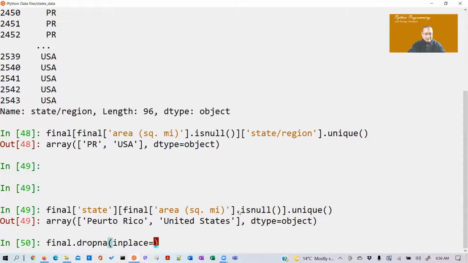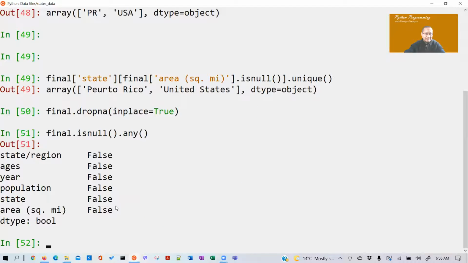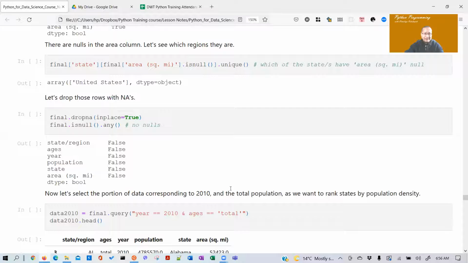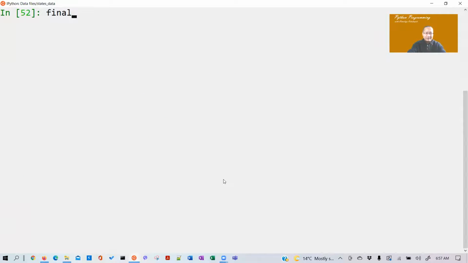This is equal to your NA variable. If I do final dot isnull dot any, then everything where there is no value comes out. There is no value in it. So once we do that, this is what we want to do, right? Now this is our final shape, so it is 2004 by 6.